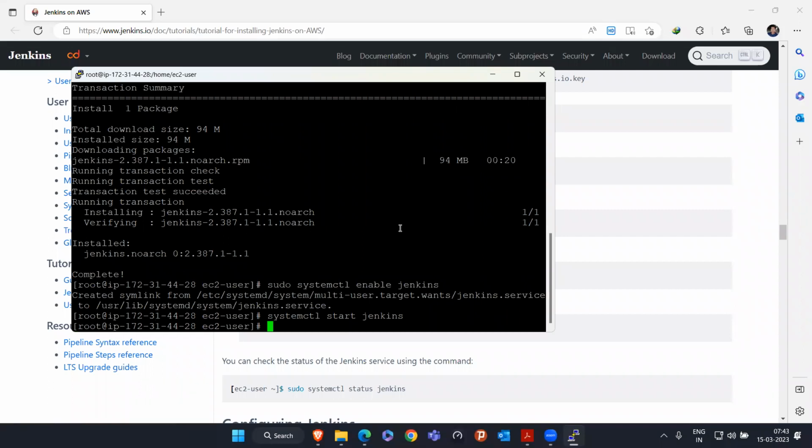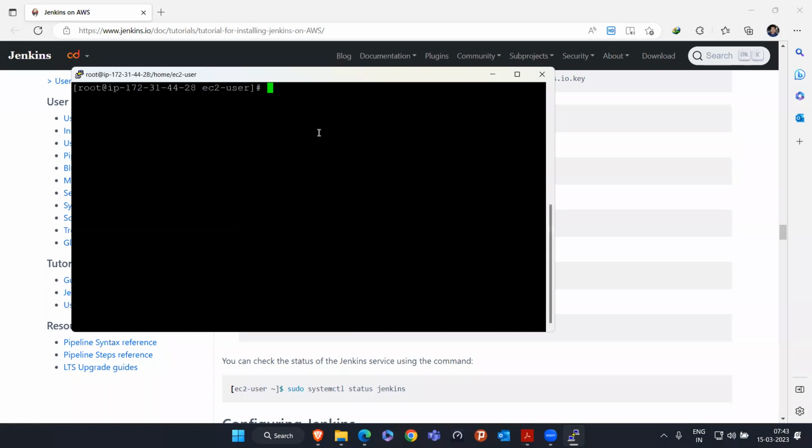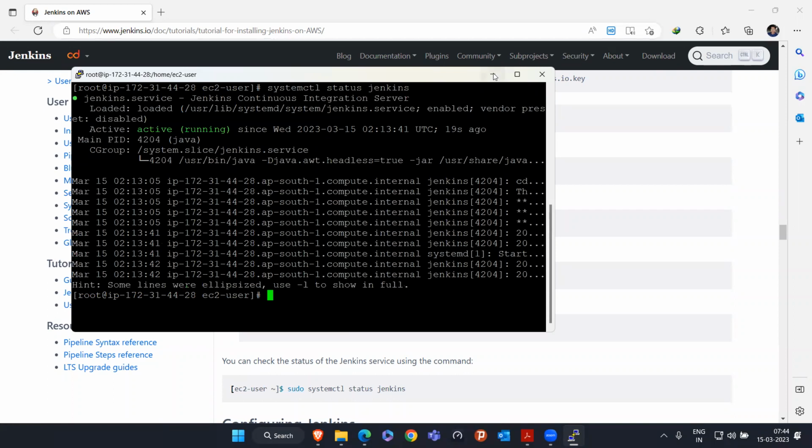Okay. Once Jenkins is started, you can run the command systemctl status jenkins. And if it is showing running, that means your Jenkins is started. So we installed Java, we installed Jenkins on our machine, and Jenkins is running also.